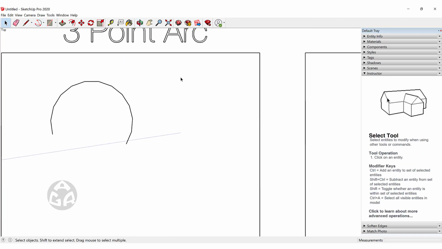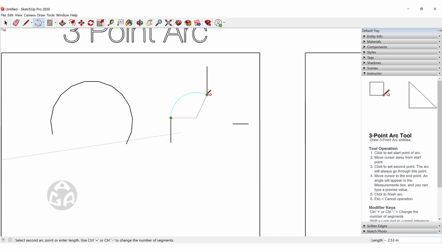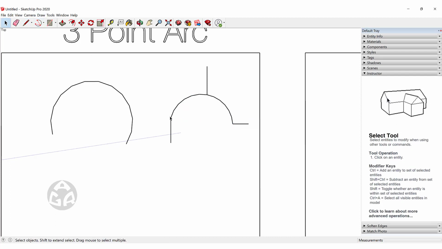So this is useful when we have like 3 points, like we have a line over here and a line over here and also a line over here. So we could create an arc which starts from here and then moves on going through this point and then ends on this point.